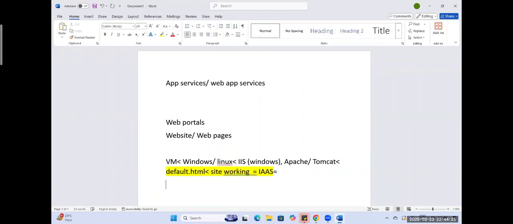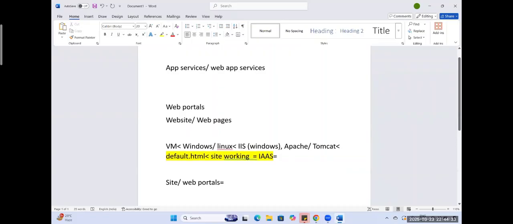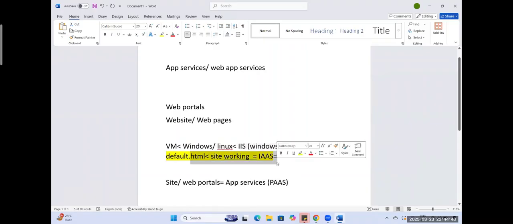So if you just want to manage your site or web portals without worrying about the underlying VM, OS, services, then you can just use the App Service in Azure. App Service is one of the PaaS services where you are just getting a ready-made platform. You get a ready-made IIS or Apache. You just host your site over there and do the testing, for the testing of your code.